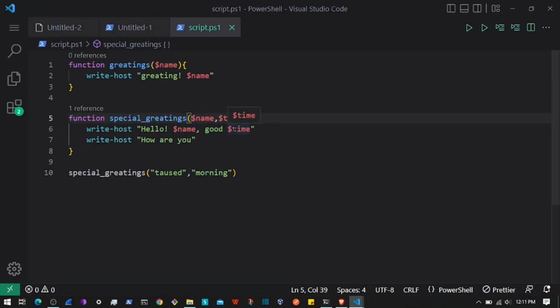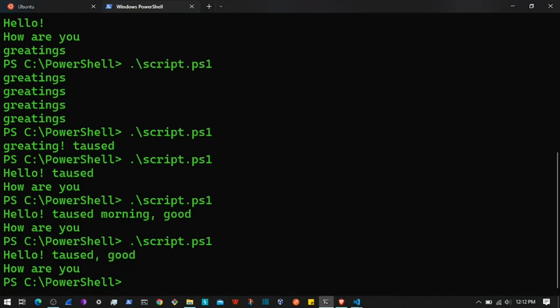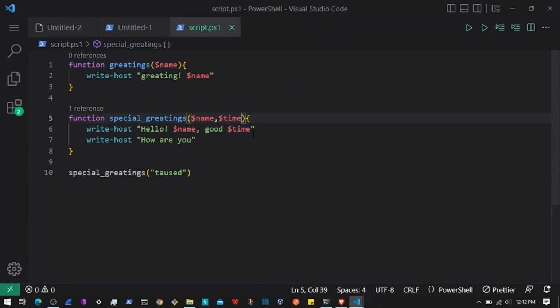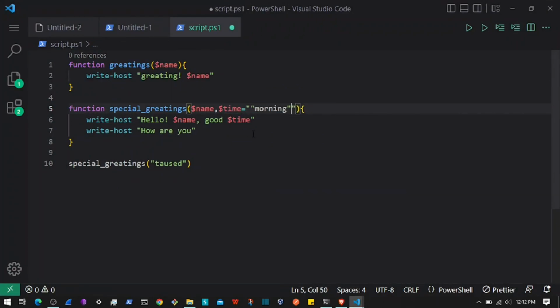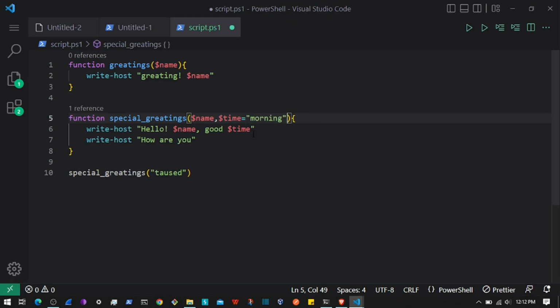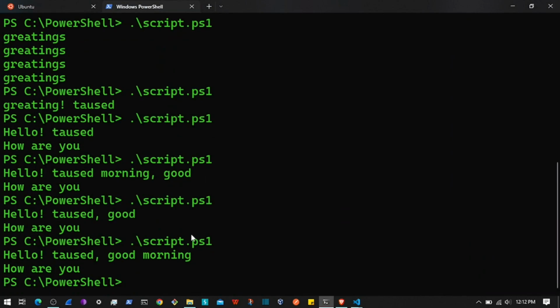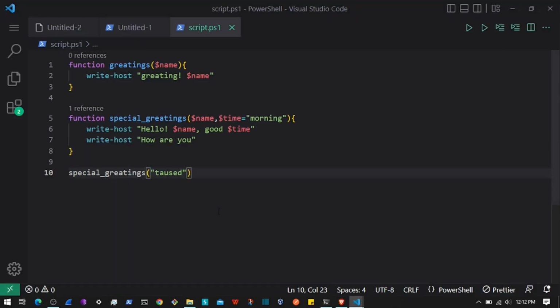So now in the parameters, we can add as many parameters as we want. But let's say we have a parameter, and I don't want to pass any value to that. So if I do this, the second parameter does not have any value. So if I call the method, as you can see, nothing is displayed there. So we have the default value for the parameters. Let's say the default value is morning. And now if I just pass Tauseed, and I am not passing the second parameter, and I call that again, as you can see, the morning is automatically added over there.